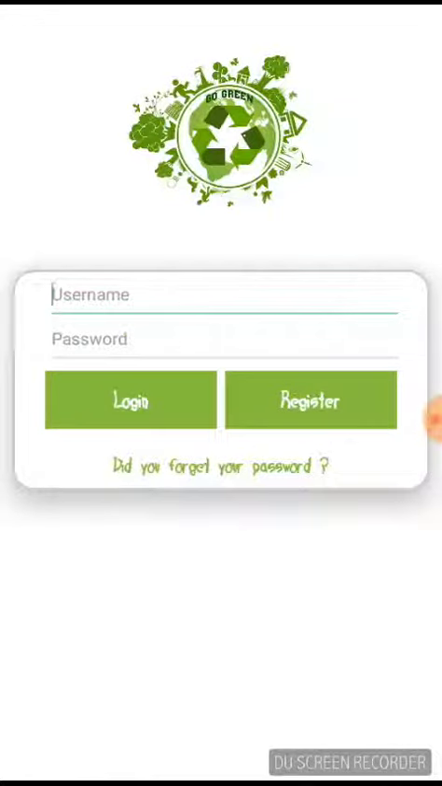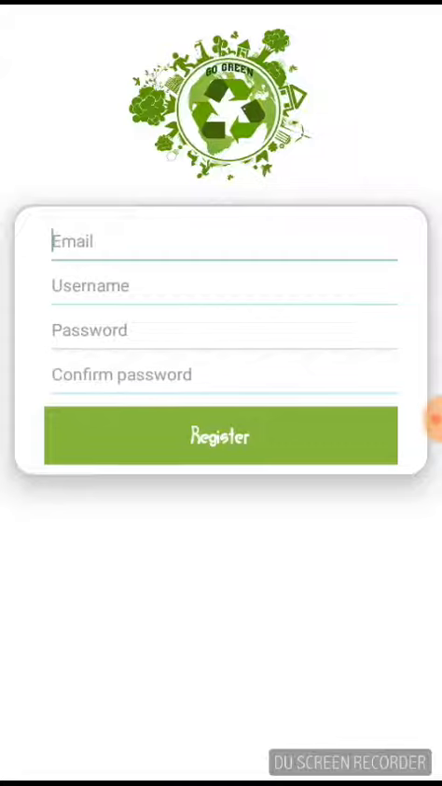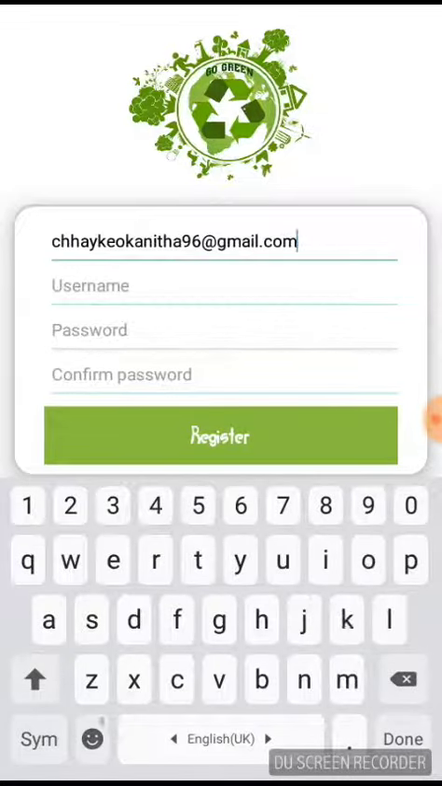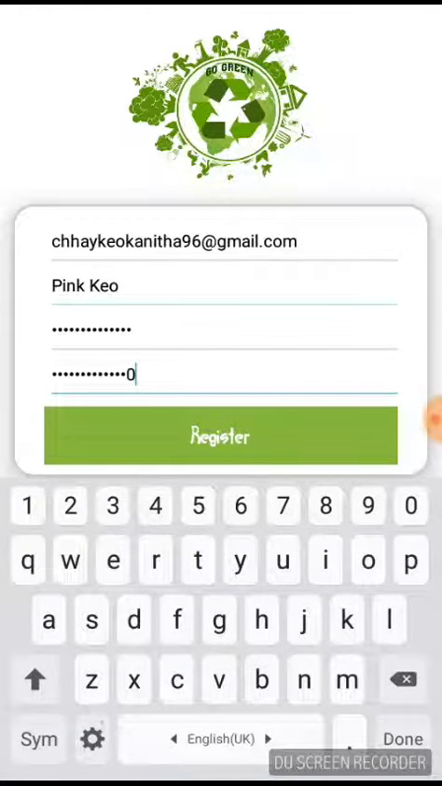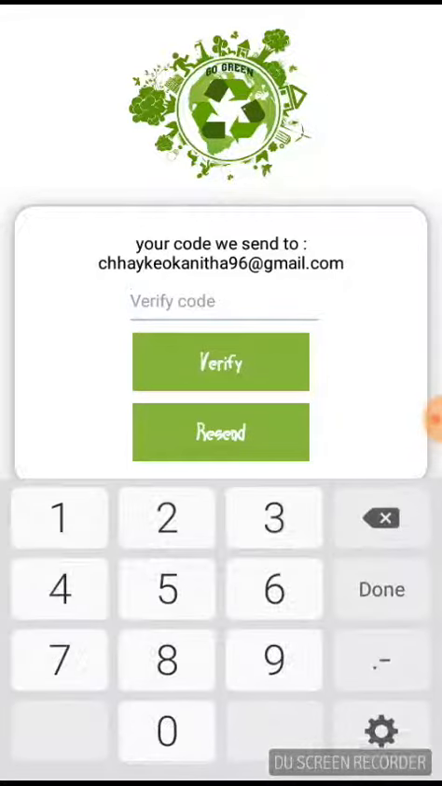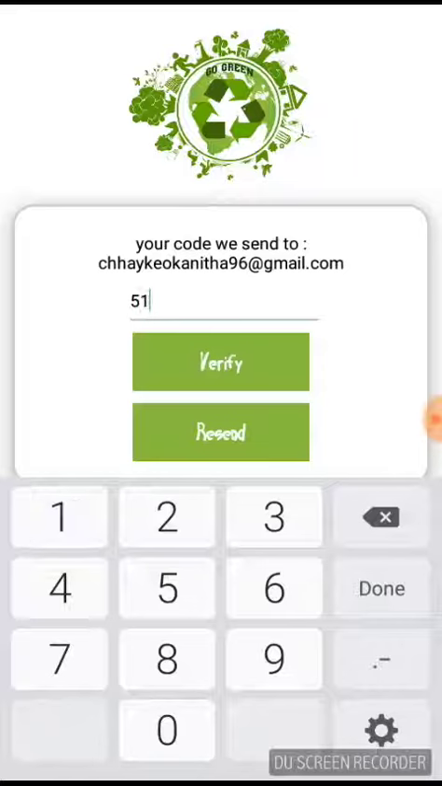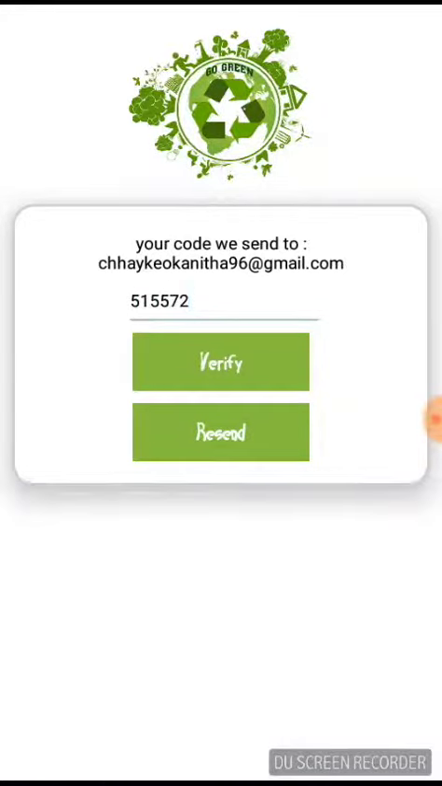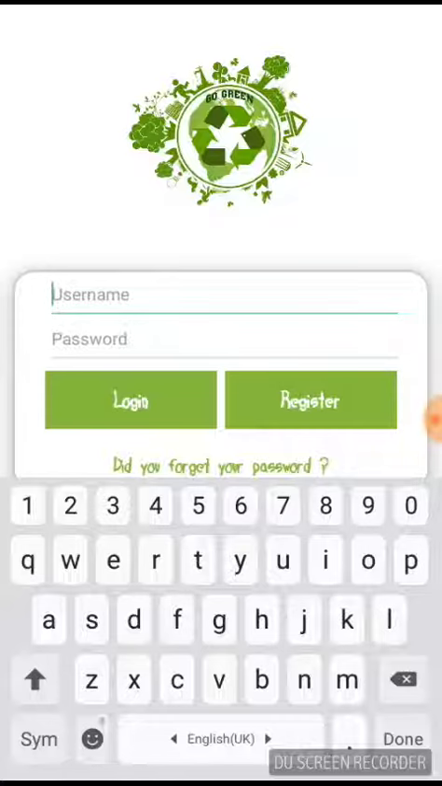Today I'm going to show you about our app Go Green. First, you need to register if you don't have any account yet. And click on the register button. The code will automatically send to your email. Just type your code here to verify your account. And click verify. Okay, you already got an account, so now what you need to do is log in.